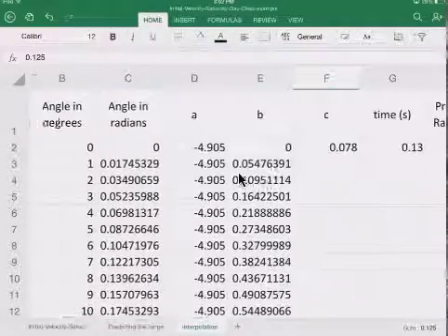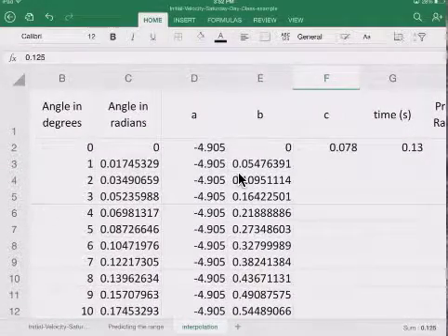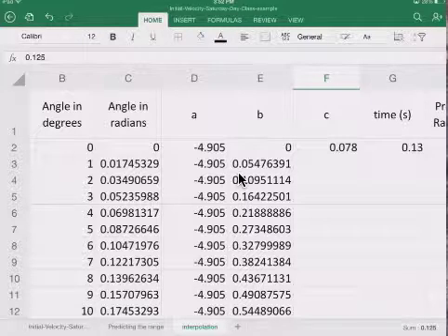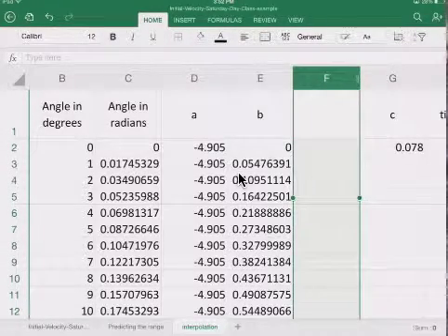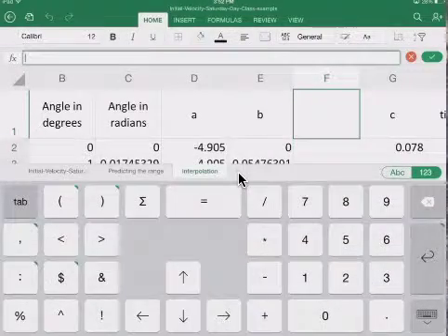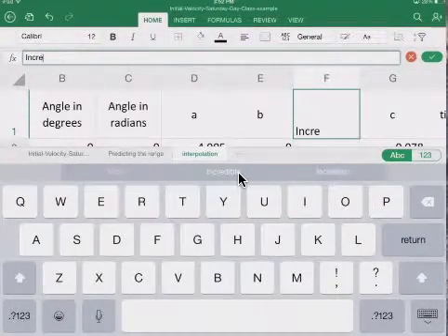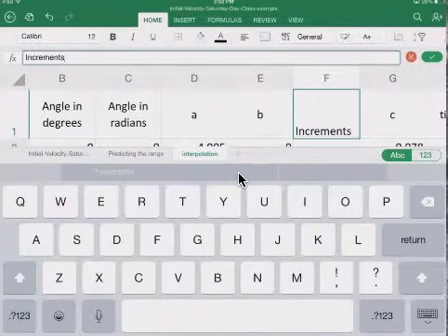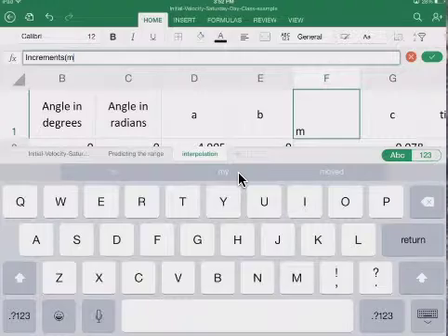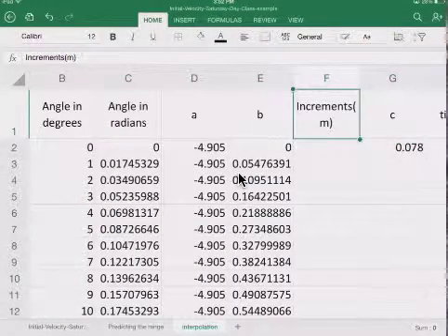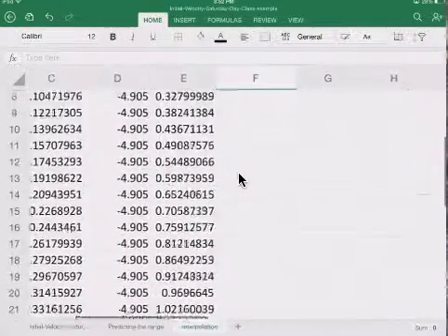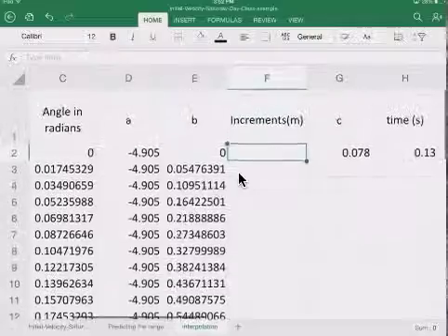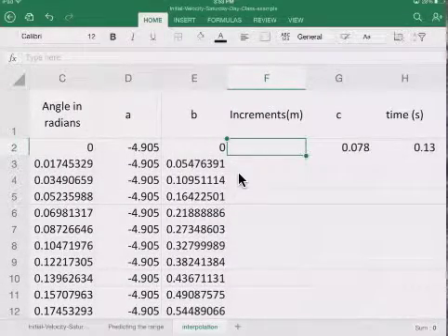So now we have to increment, and C is going to be our increment. Increment is going to be the value by which we increment. So we're going to insert a column to the left of this, and I'm just going to call this increments. That is going to be in meters. Let me make that a little bit bigger. So our increments are going to be between 0.125 and 0.078.